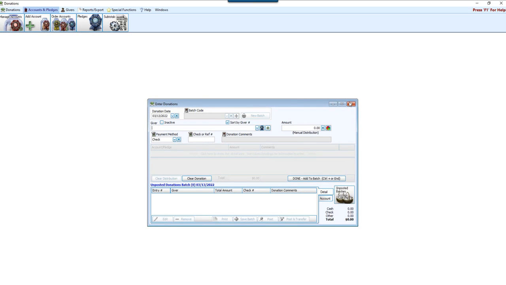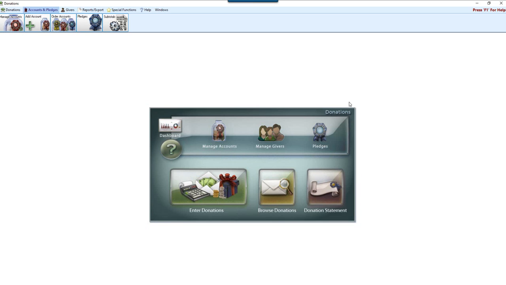All right, so last thing I want to talk about is subtotals. I'll be honest with you, not a lot of people I talk to utilize this. I'm not sure if it's because they don't know it exists or they're just not sure how to use it. The only report that subtotals affect in donations is the list account balances report. So let me show you the report first.